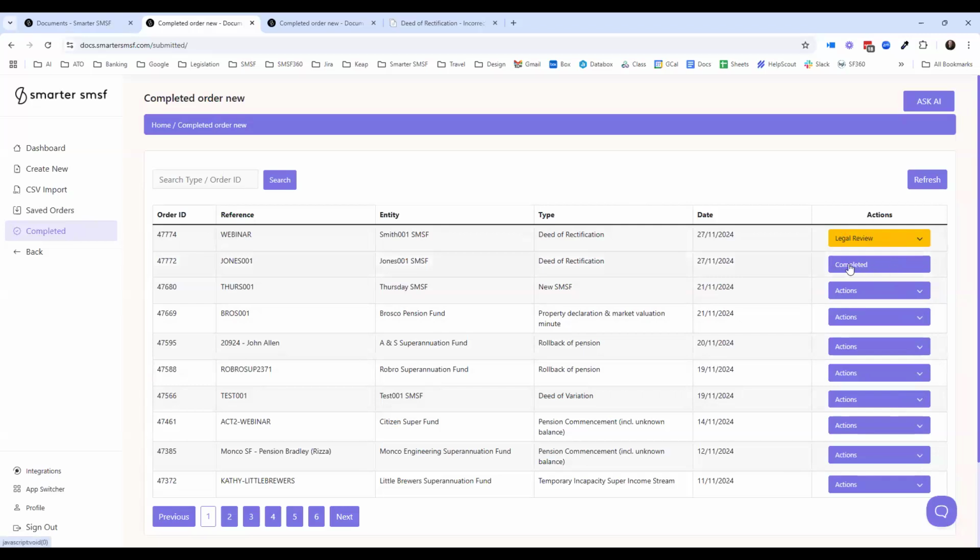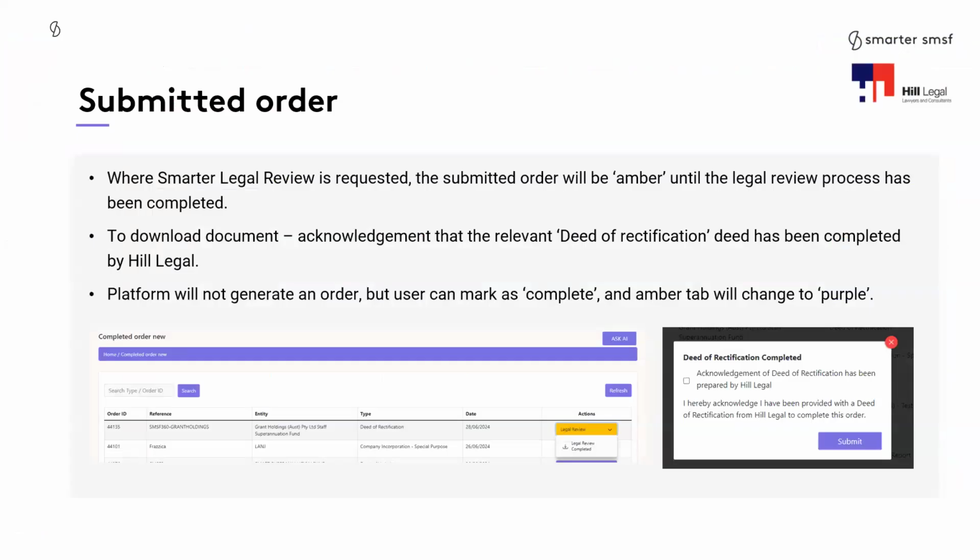But again, just seeing in that instance with a rectification, there's no document that's being generated from here. It's purely a workflow process for you to obtain the rectification that you actually need. So let's move back across to our slides again to keep working through that conversation from today. So as I said, the platform will not generate an order, but the user can mark it as complete, and that amber tab will change across to purple.